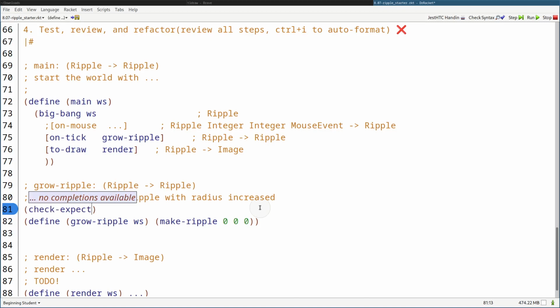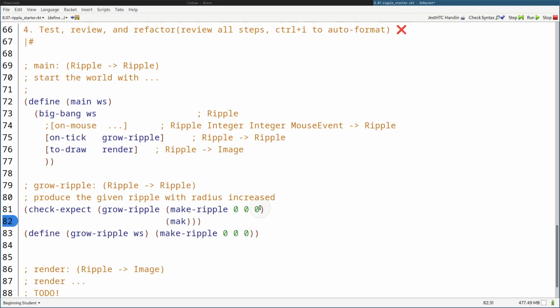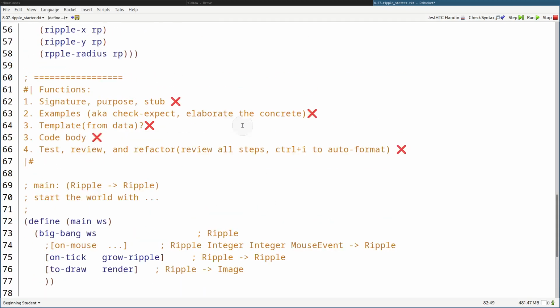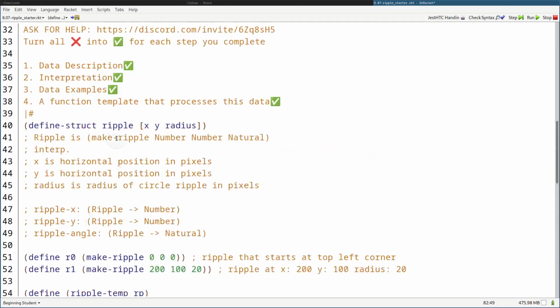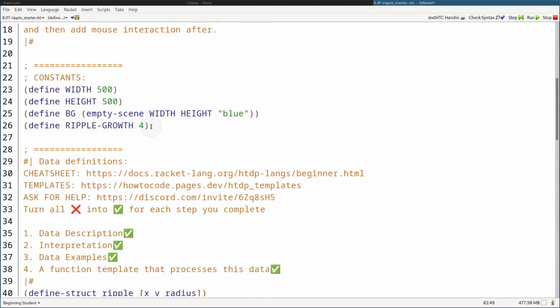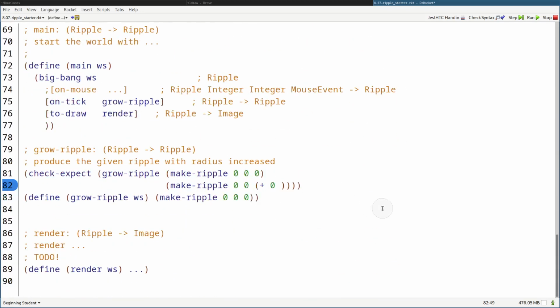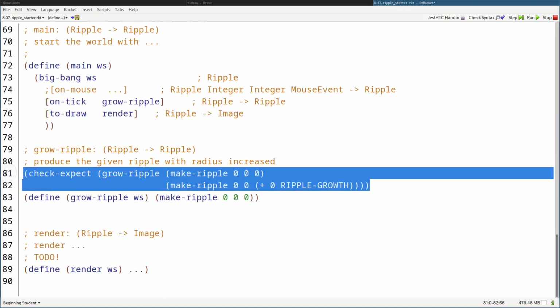Check expect, grow ripple of, let's do the 0, 0, 0 one. So what do we expect here? Well, we want the ripple's radius to grow by the speed of the constant that we made. So it's going to be 0 plus whatever, what is the constant name? Ripple growth. So it's going to be 0 plus 4, and that's just going to be 4. But let's just use the constant variable here in case we want to make it go faster.